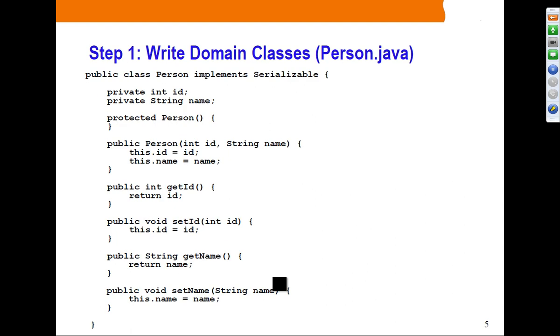All right, so step number one is writing the domain class. So this is a person class. As you can see, this is a very simple class which has two fields, ID and name. And we have getter and setter methods. And that's pretty much it.